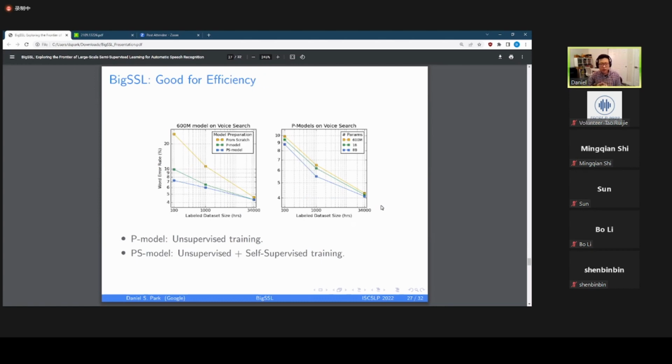The other thing we found is that semi-supervised learning is great for efficiency. If you look here, we have two kinds of models. The first plot is the performance as we make the data set bigger, and this is a single model, the 600 million parameter model. The green line is just doing supervised training, and the blue line is doing supervised and self-supervised training.